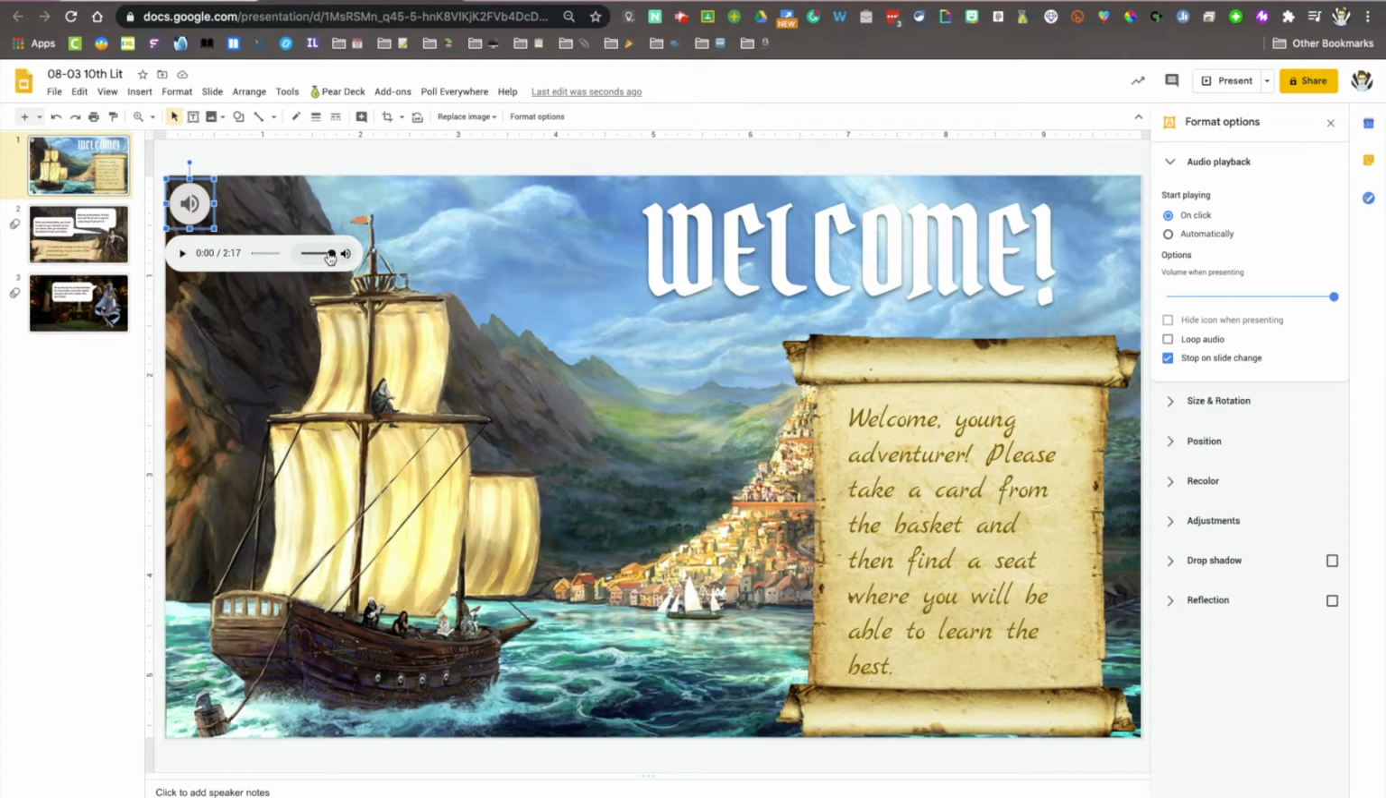I can also set the volume for that. But if you'll notice here, and you may have to click on Format Options, I've got this little sidebar that has some formatting options for my audio playback. So this is going to be a screen that I have up as students walk in on the first day. So I've got two options for playback. I can start it on a click, or I can automatically start it. So for this one, since I want it to be playing in the background as students walk in, I'm going to go ahead and click to automatically start to play it. And then I can adjust the volume when presenting if I want to do that.